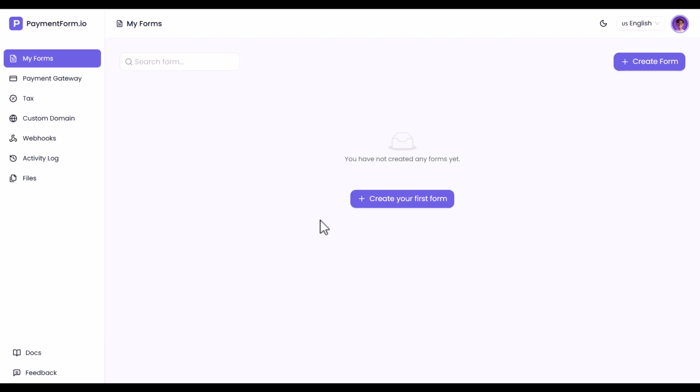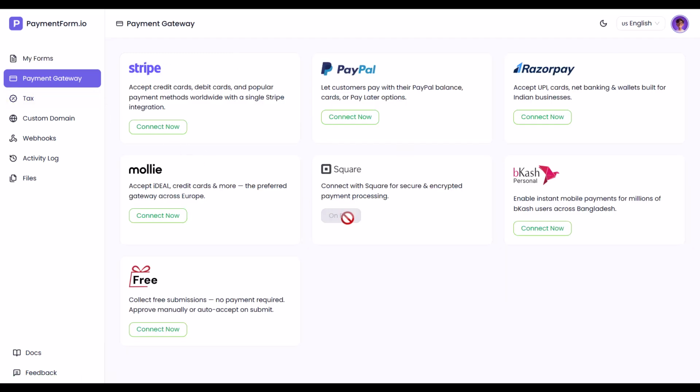Step 1. Open Payment Gateway Settings. From the left sidebar, click on the Payment Gateway option. Here, you will find all the payment gateways currently supported by paymentform.io.